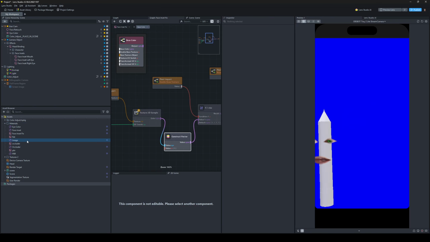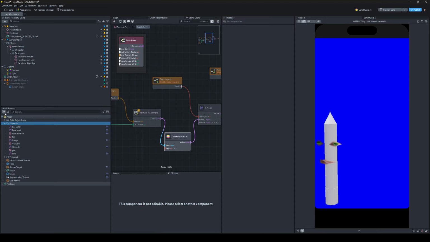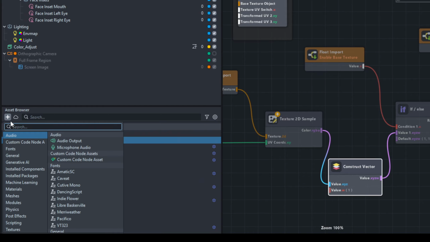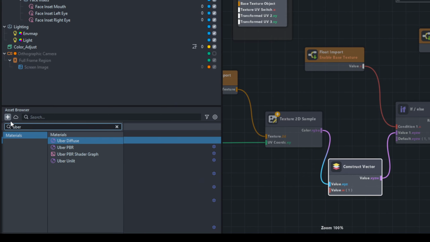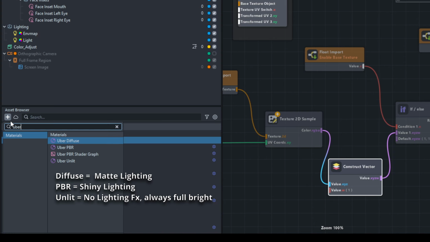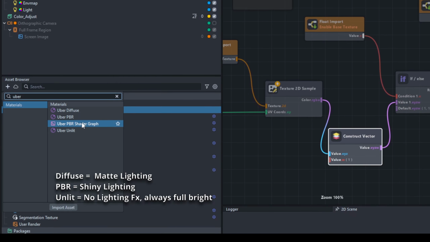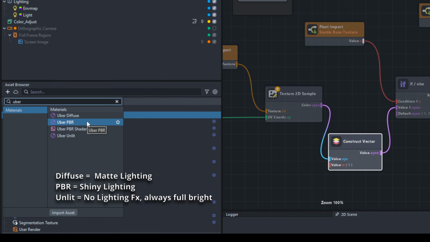Okay, in our materials, let's click in there. Click the plus button, and we have 2 main types. Search for Uber, just like the taxi company. Uber Diffuse is matte. That is like plastic, like it's not super reflective or really supposed to be reflective. Uber PBR, that is reflective. That's what you use on metal, metallic stuff, things that are reflective, glass, whatever.